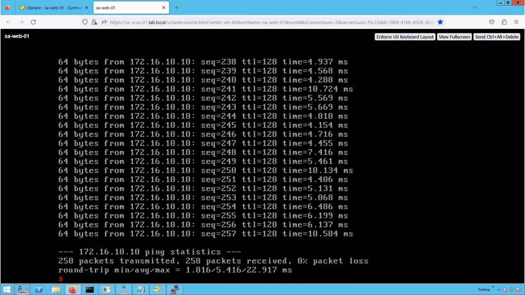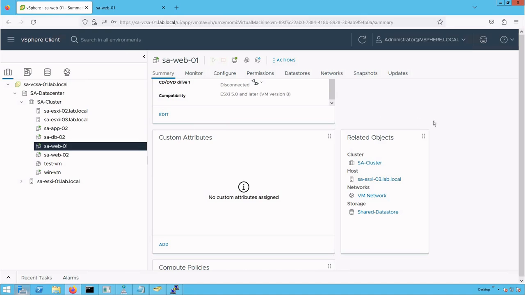Let's press Control C, and this is something you really need to consider: even if you live migrate your VM from one ESXi host to another ESXi host, there is 0% packet loss. And because there is no packet loss, even if the underlying host of that VM is changed, that is the reason it's called live migration of a virtual machine. So now this concludes our discussion on how to perform live migration of a virtual machine in vSphere 8.0.